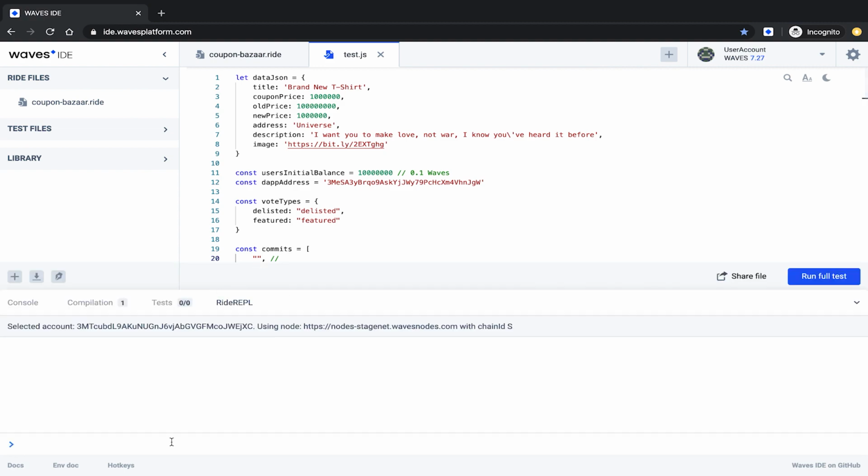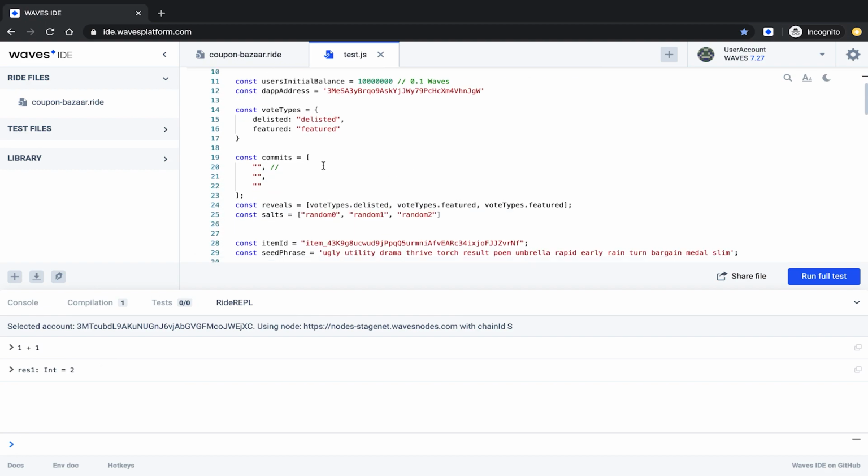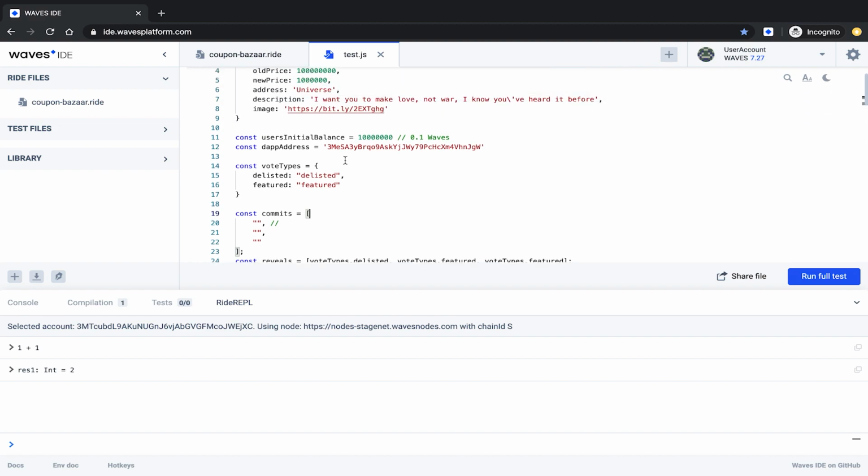Here we have a write REPL, which is a very powerful tool. It's a read, evaluate, print loop. It means that we can do something here in write and it will run it immediately. Like we can say 1 + 1 in write and we will see the result, integer value. So let's get the commit messages for all these 3 users.